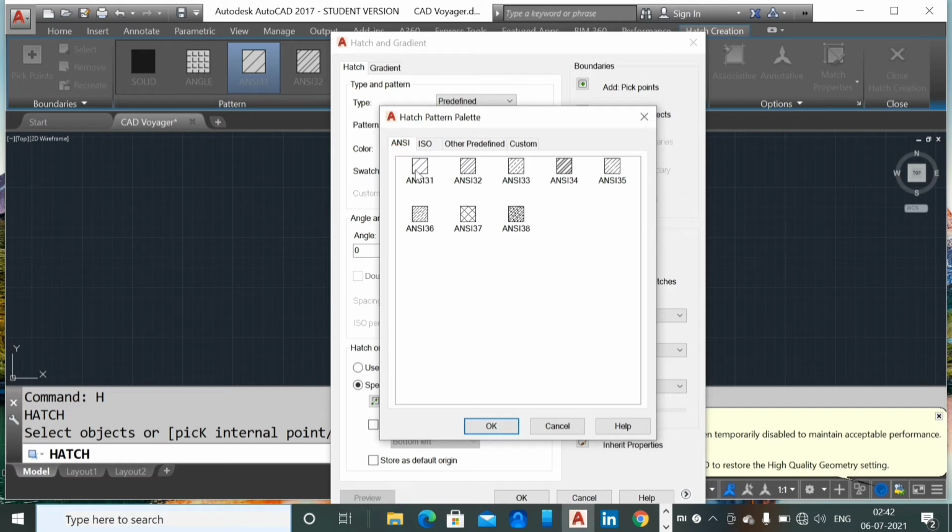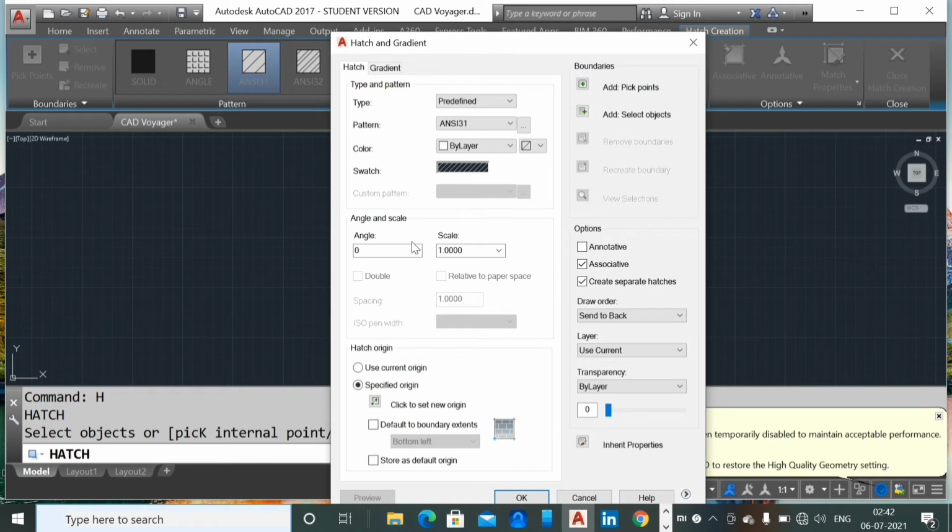Below the type and pattern you can find the angle and scale. In angle you can specify the angle from 0 to 360 degree. According to the value specified, the pattern will be rotated. Next option is scale. In scale you can change the scale so that the pattern will be more visible, and mostly the drawing sheet scale will be matched with the scale of the pattern for the better visibility.